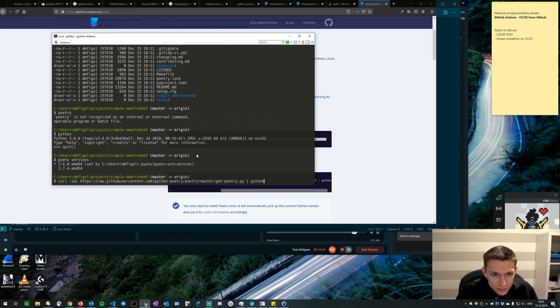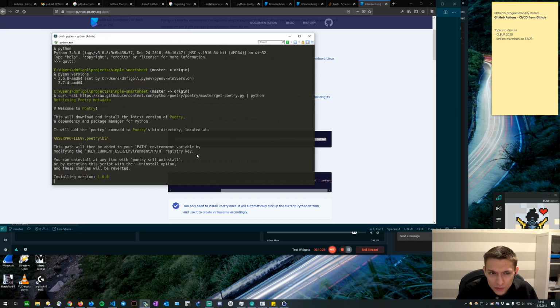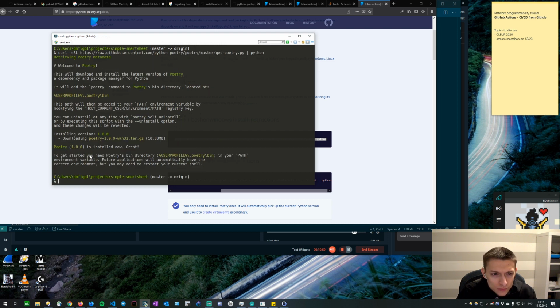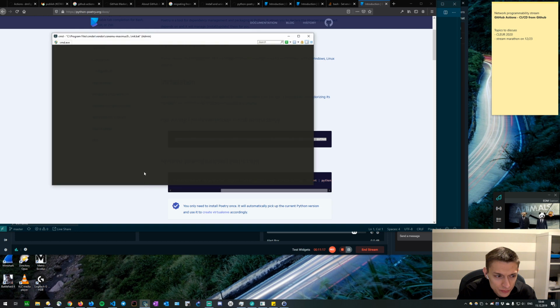Actually, I'm curious if this will work. I don't think... Oh, it may? Oh, it actually does. Cool. By the way, Poetry released version 1.0, and there were a bunch of changes and quality of life changes as well. Very cool. Okay, to get started, you need Poetry's bin directory in your PATH environment variable. Future applications will automatically have the current environment, but you may need to restart your current shell. Alright, let's restart my current shell. Okay, so it's projects and then what? Simple Smartsheet. And then Poetry.